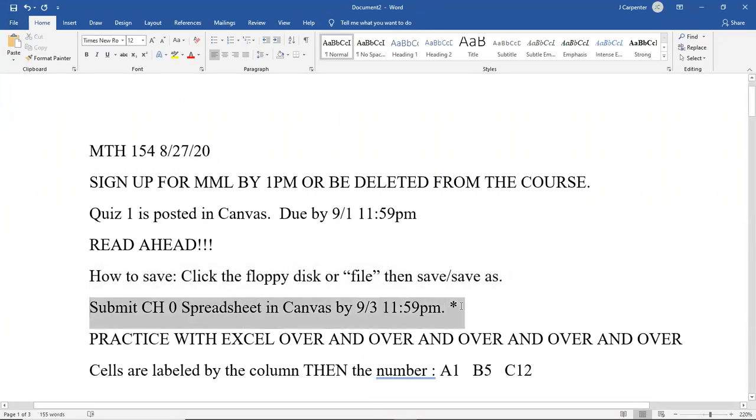So as I said, for the next 2 classes, you're going to see me building the spreadsheet that is created in chapter 0. It's in the textbook, it's in the guided worksheets, guided workbook, whatever you want to call it.